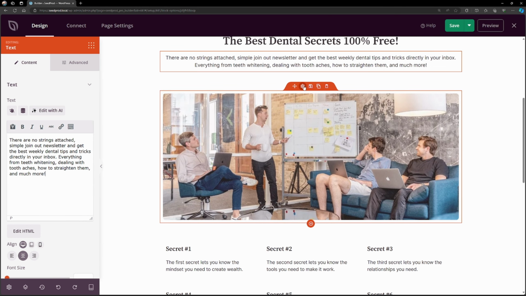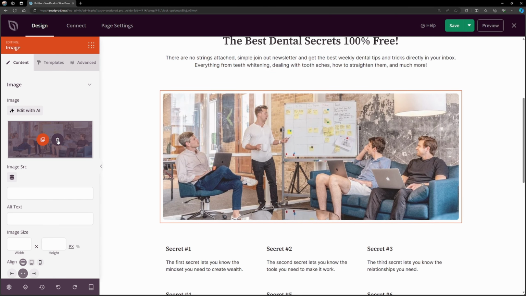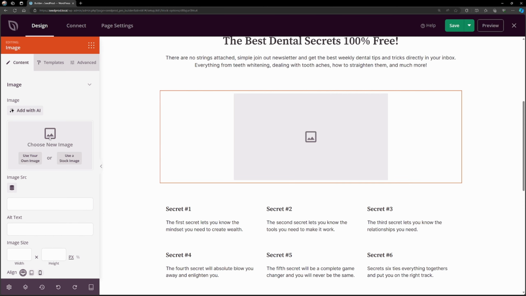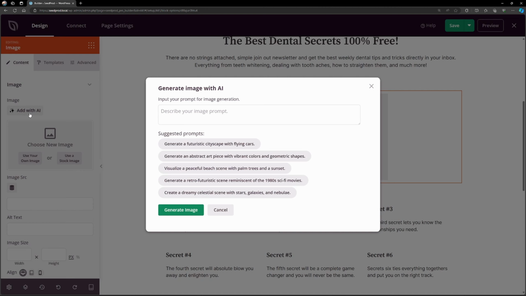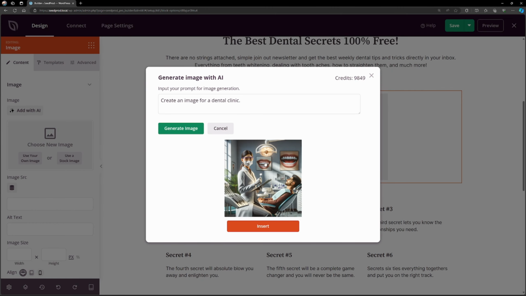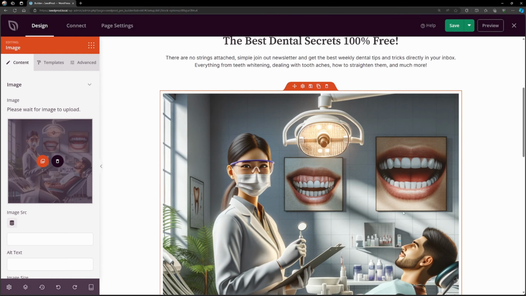We have an image here, which we can edit, of course, and we can delete this one and get a new one that applies to the dental field. Again, you can upload your own image. You can add one with AI. So let's go ahead and click here, and I'll put in a prompt for this image. Here we can see the image that was created. We can go ahead and insert this if we like it.